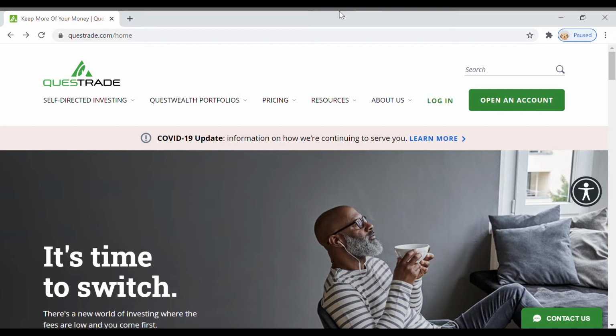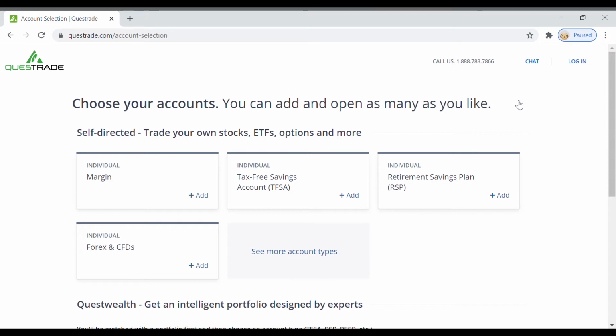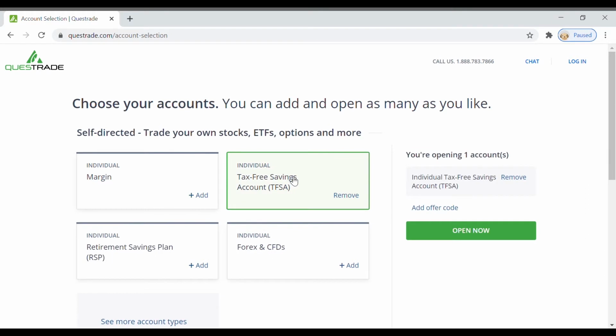The first thing you want to do is to make sure that you're at the Questrade homepage, questrade.com/home. Then just click on the Open Account button. This will bring you to the account selection page where you'll have the option of creating a margin account, a TFSA account, RRSP account, or Forex account. For today's video, let's create a TFSA account because that's my favorite type of account and who likes to pay taxes?